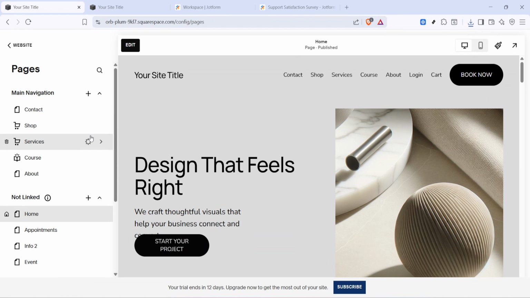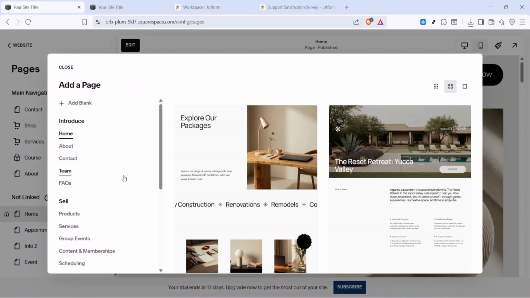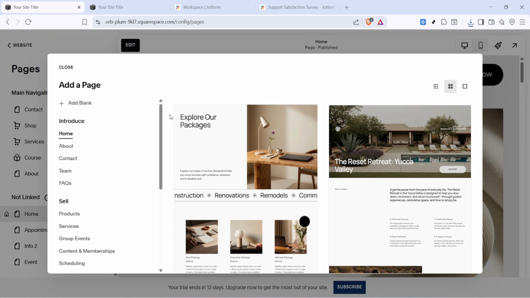In the Pages panel, find the Not Linked section and select the plus icon. Not Linked is perfect for landing pages because it keeps the page off your main navigation while you build and test it. But the page still has a public URL you can share in ads, emails, or social posts.